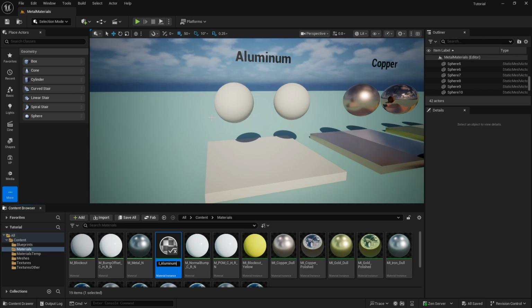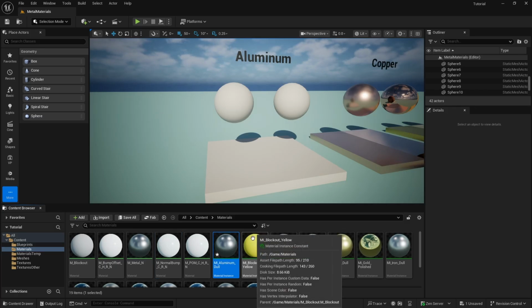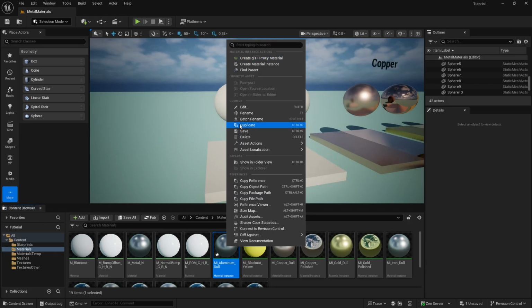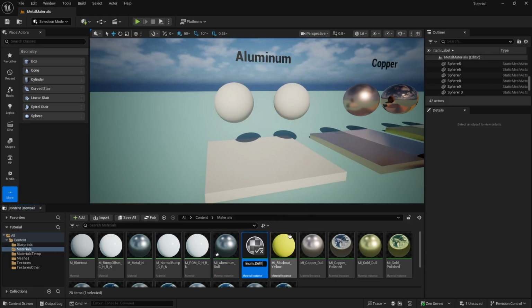Yep. And we'll call one dull. So MI aluminum dull. And let's duplicate that, and we'll name the other one MI aluminum polished. And there you go. Now we'll just save those.